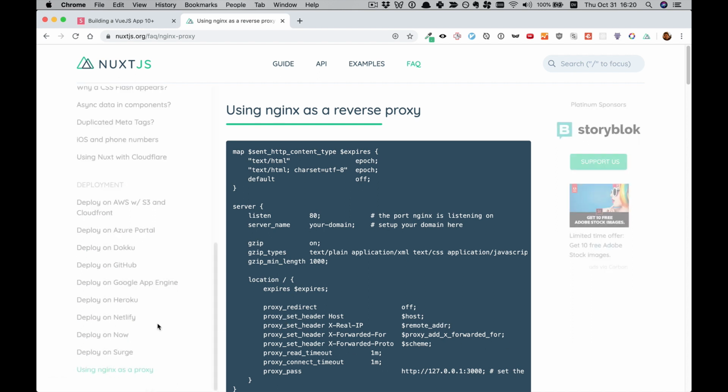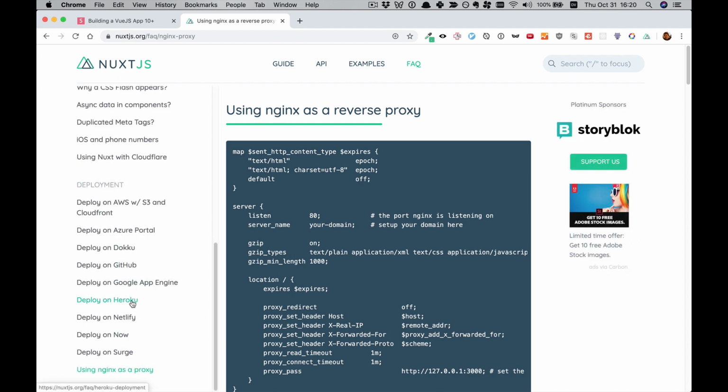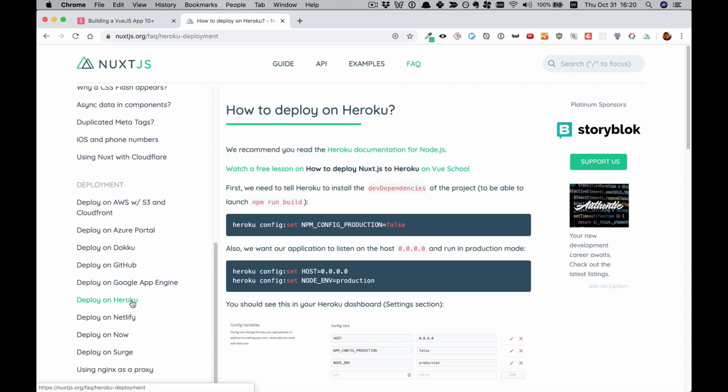With that said, which one of these are we going to choose? Well, I'm most familiar with Heroku. I can't say that it's necessarily better than the others, but it's good enough and it's something I'm familiar with. And so that's what we're going with today.